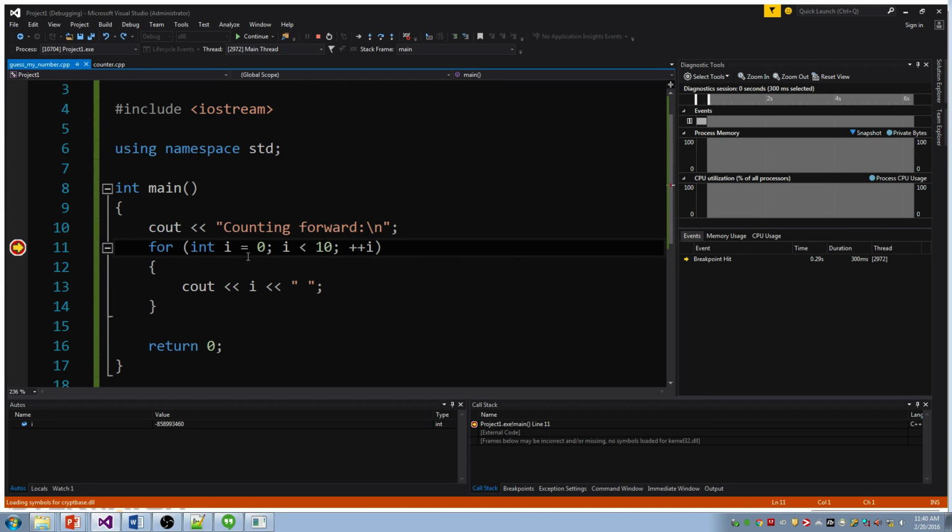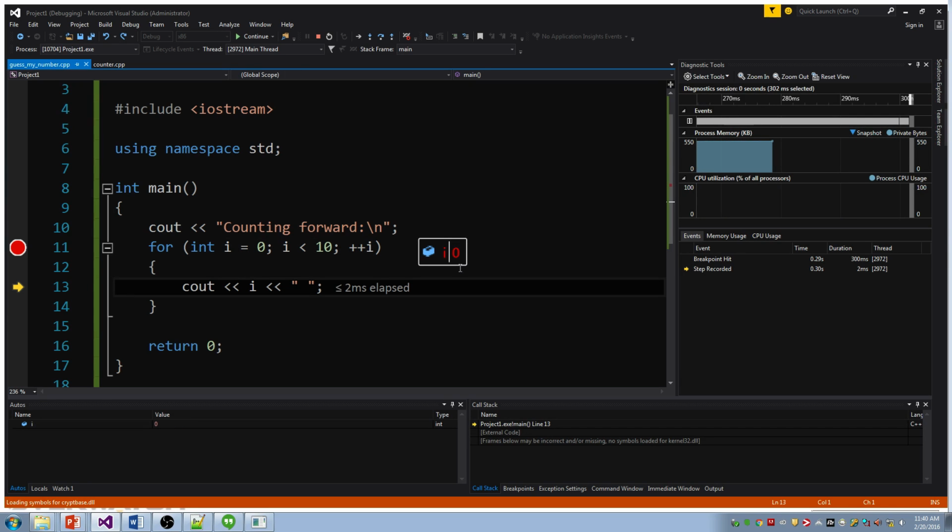All right. This is the value of my variable right now. I haven't run the initialization statement yet. That's why that variable is negative 8.5 million or 8.5 billion, I'm not sure exactly how many digits are there. Yep. So I stepped one time, and two things happened. It set i equal to 0, and it tested to see if it should loop or not. Then it went inside that body.